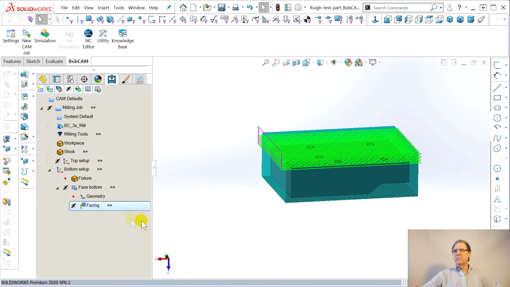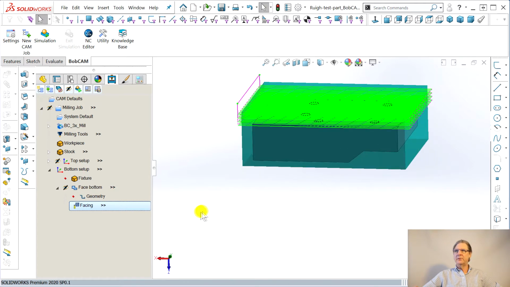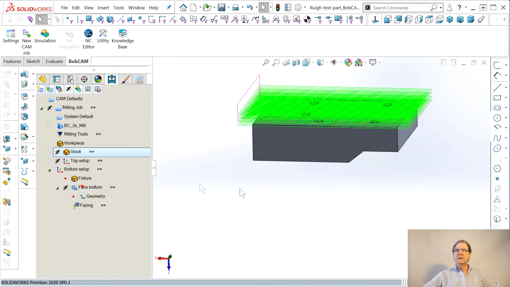Compute. It's unblank. Unblank. There we go. So there it is. It's doing what we want, right? Going down through the stock. So we can hide the stock again.